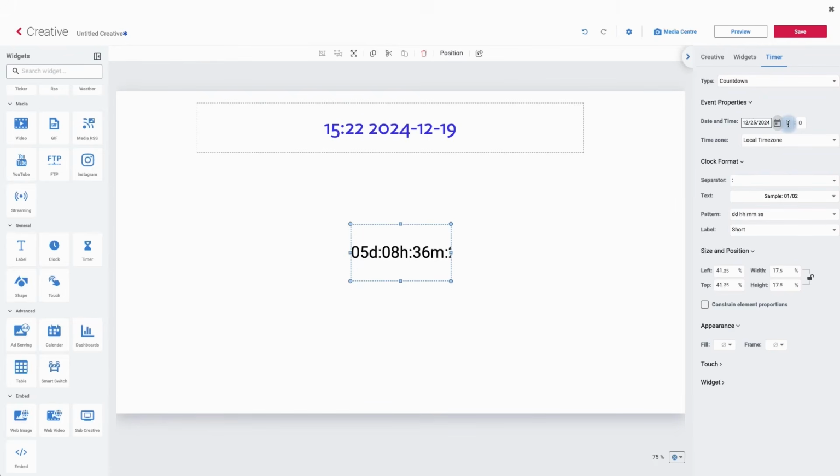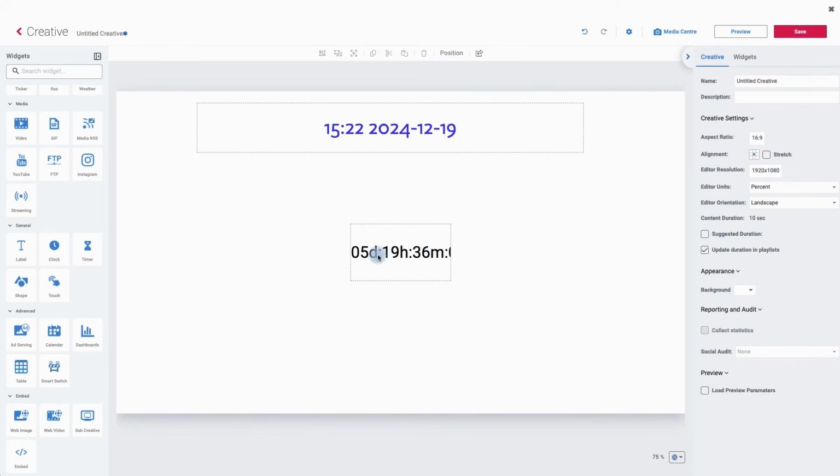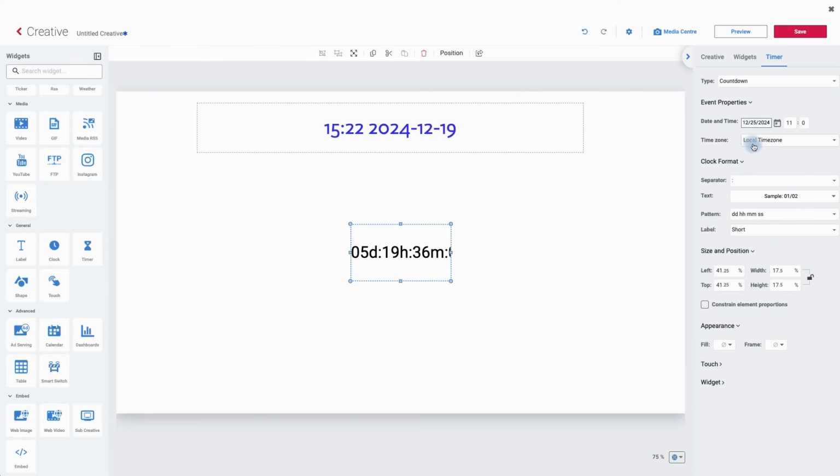I can, if I want to, count down to a particular time on that date just by moving to the right of the calendar. I can then adjust the clock. So if I put that to 11 o'clock, we can see it's changed on our canvas. Underneath our date and time, we can change the time zone exactly the same as we did within our clock.